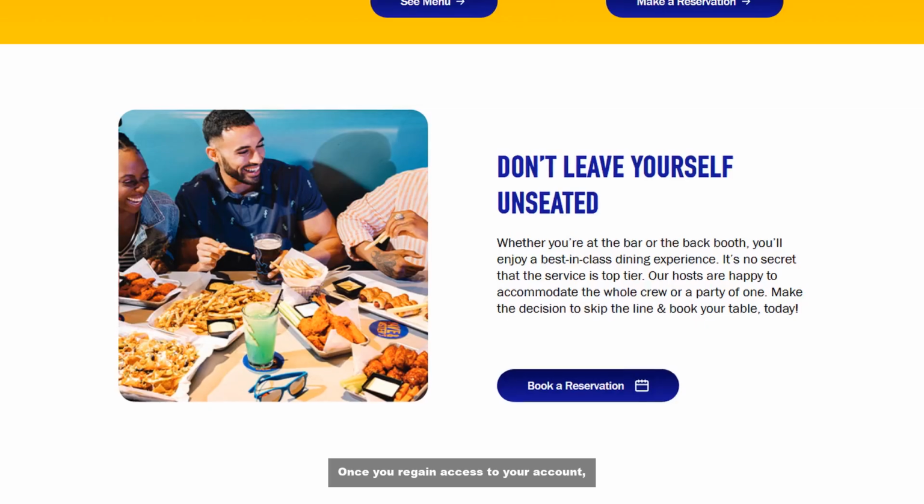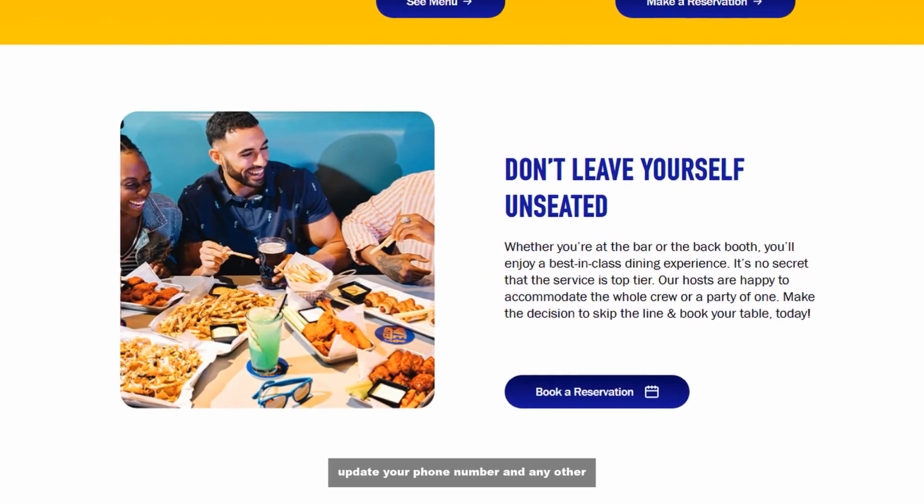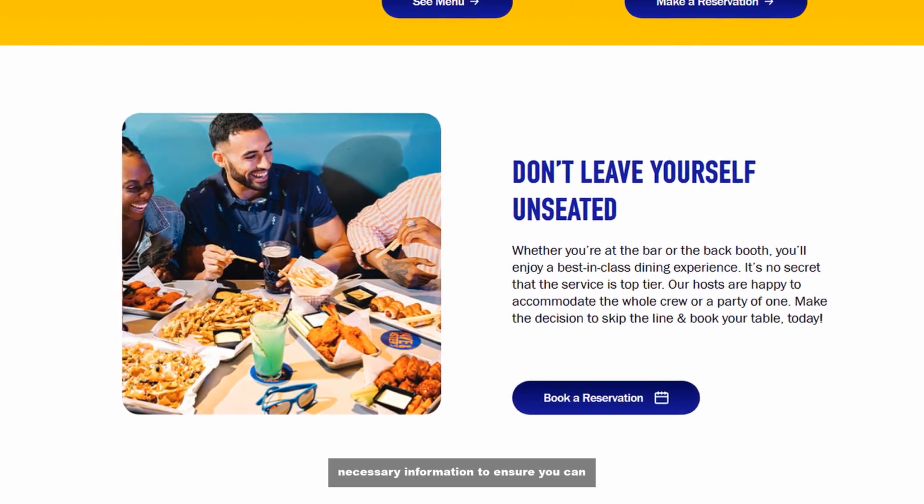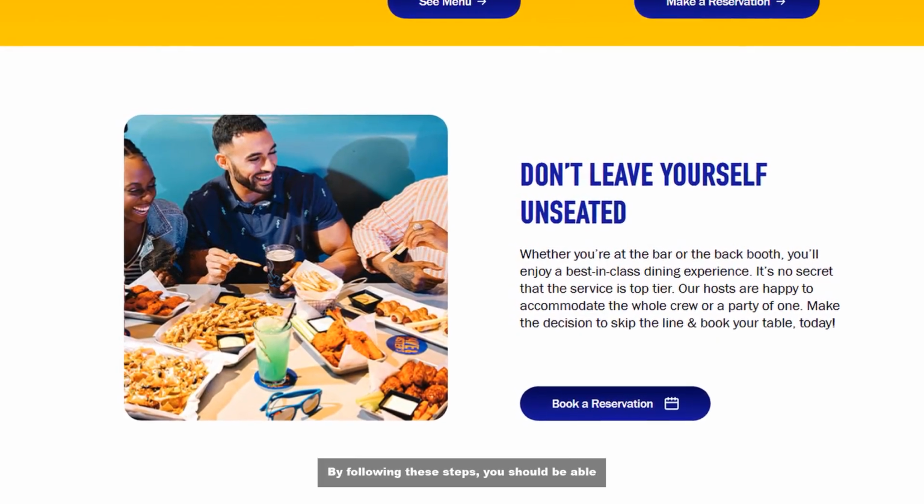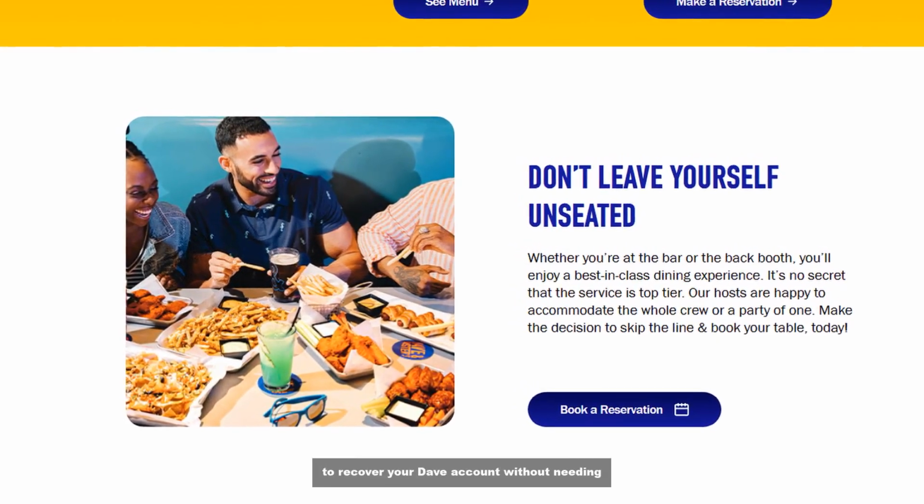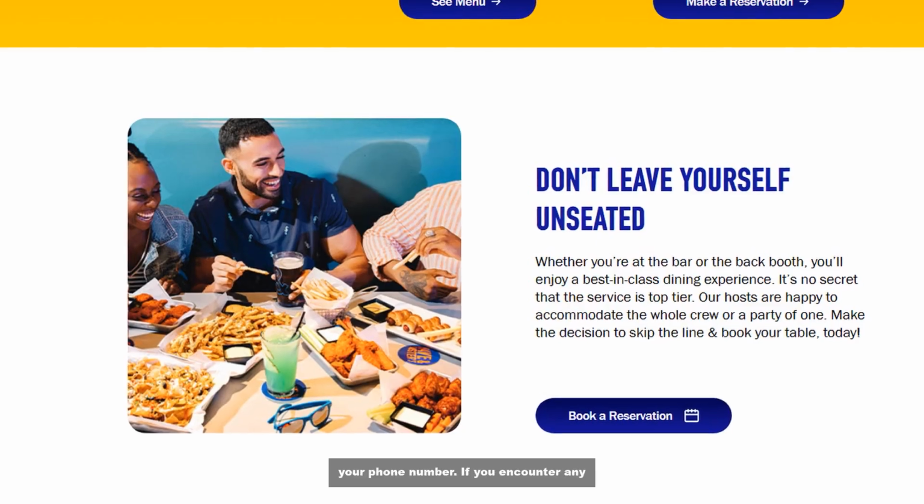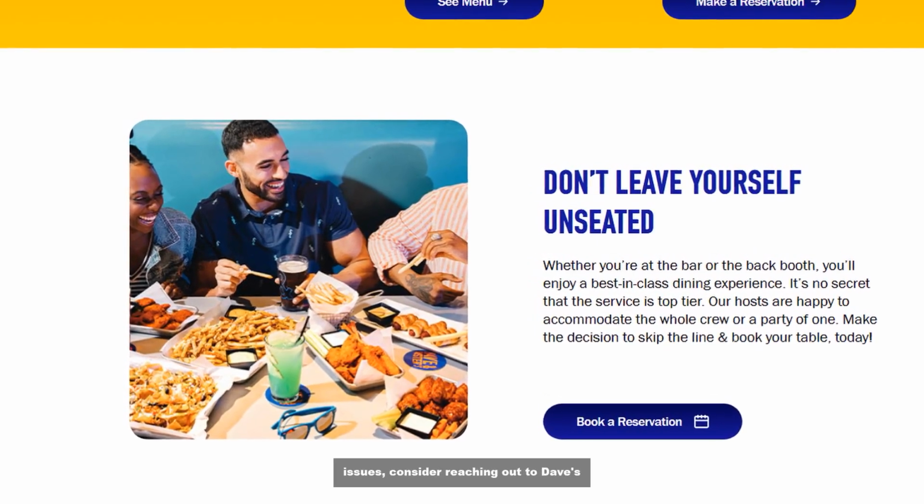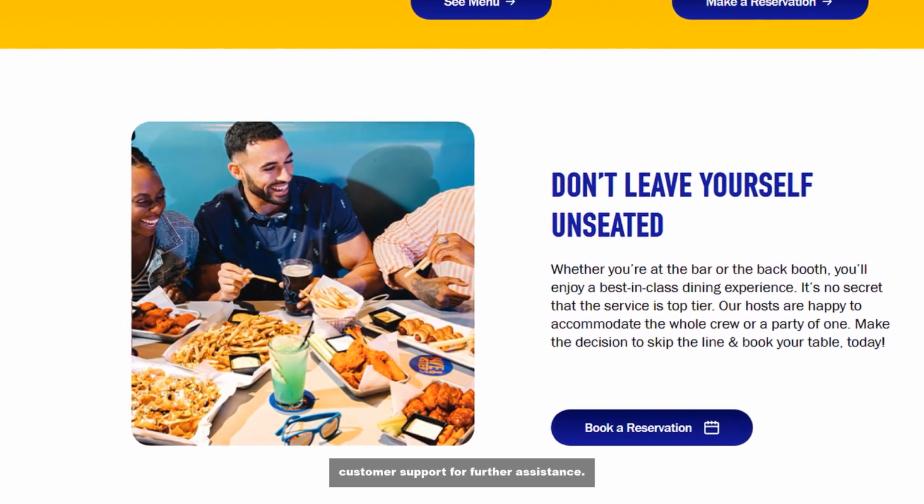Step 5. Update your account information. Once you regain access to your account, update your phone number and any other necessary information to ensure you can recover your account in the future. By following these steps, you should be able to recover your Dave account without needing your phone number. If you encounter any issues, consider reaching out to Dave's customer support for further assistance.